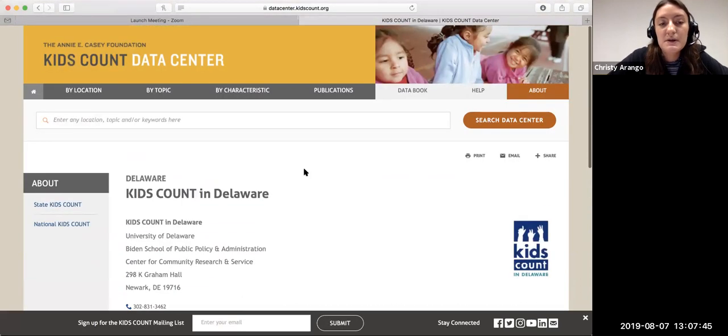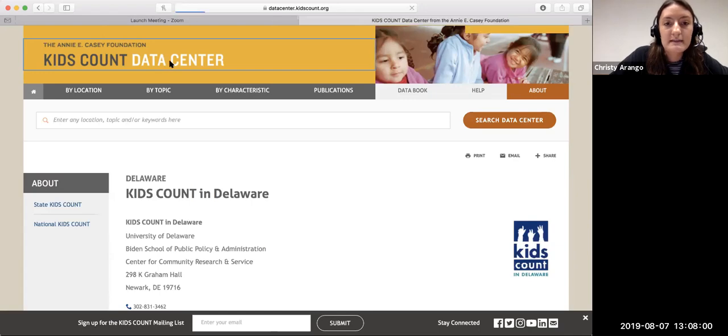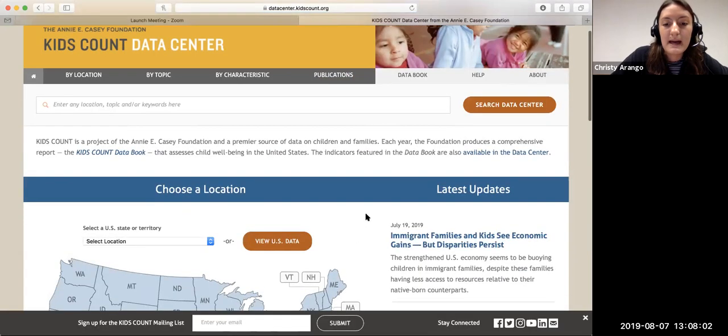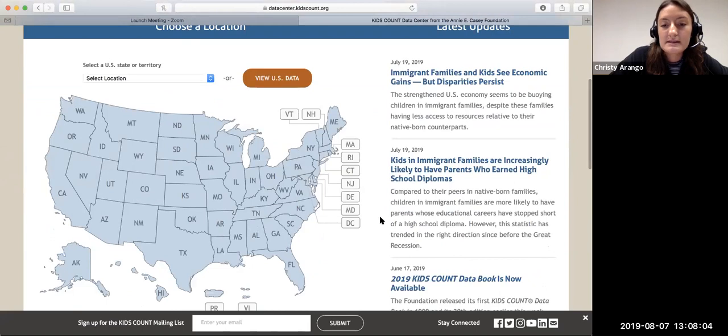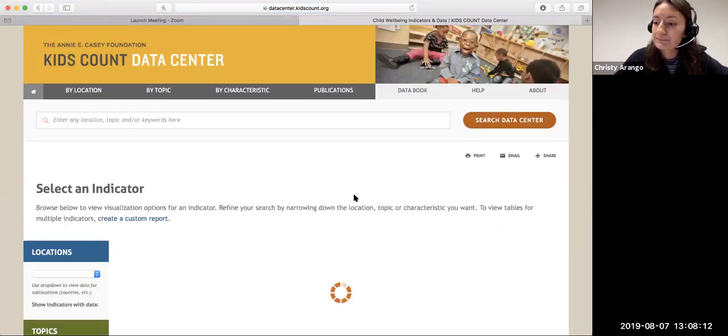So to continue the demonstration, we're just going to go right back to the Kids Count Data Center homepage. And to go back to that homepage, you can go ahead and click that yellow box at the top left corner. Once you click that, that'll take us right back to this lovely map right here. And so for the focus of this presentation, we will be looking specifically at Delaware. So we're going to go ahead and click on the Delaware link.